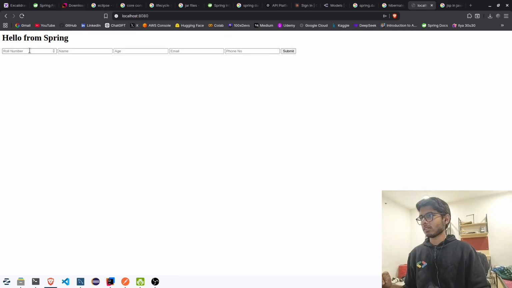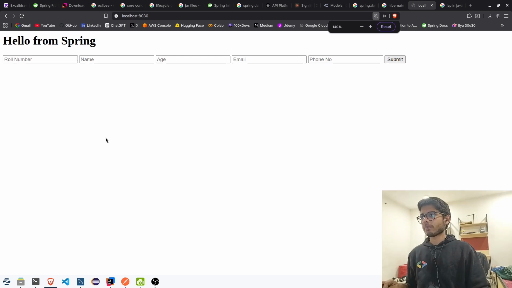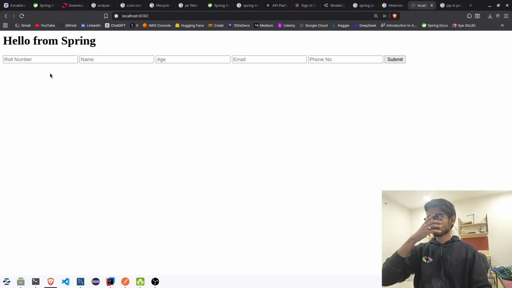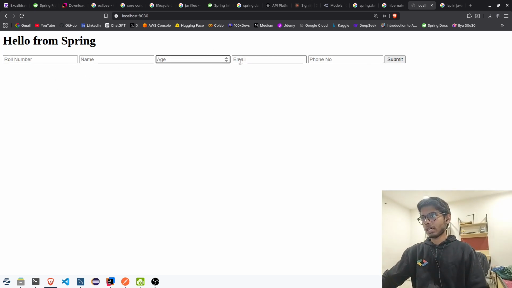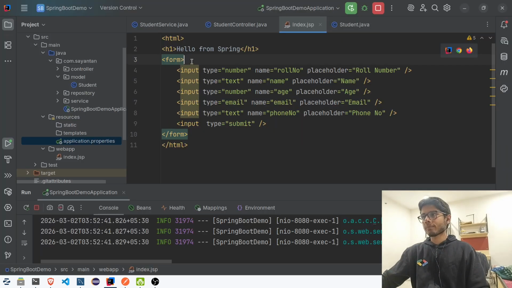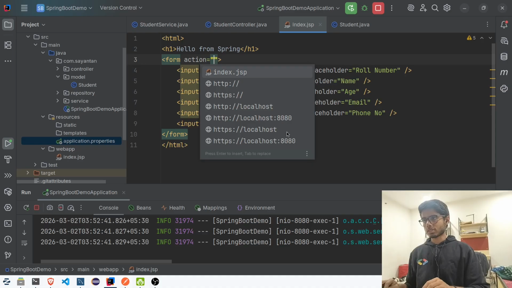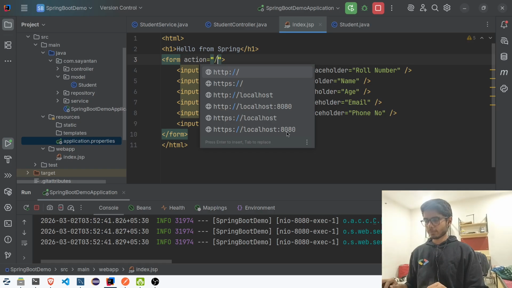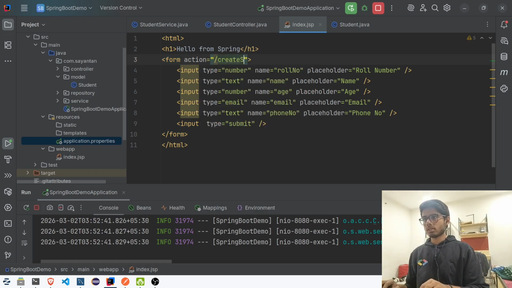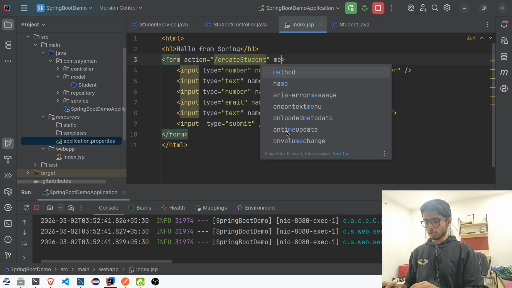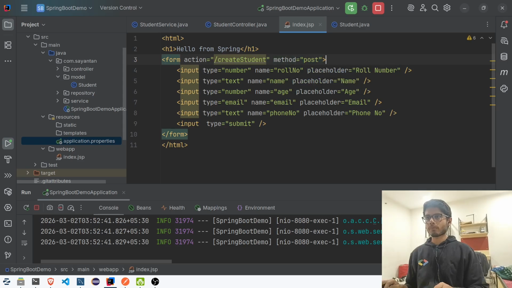Okay, so I have it. It looks very bad actually, but don't worry about the front end. You can build it yourself. So I have roll number, name, age, email, phone number, and the submit button. Okay, let's try to do something with this. I do action, let's say slash create student. And the method is, let's say, post.